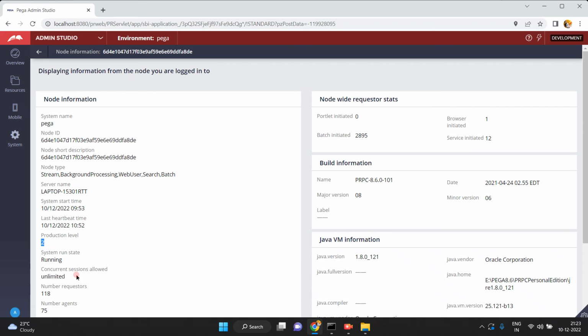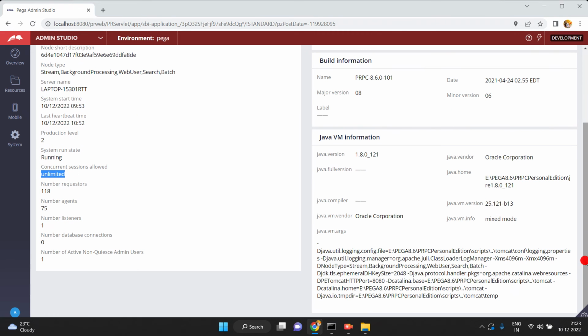How many sessions are allowed in parallel? It means unlimited. That means the number of users who can log in in parallel is unlimited, so n number of users can be logged into this environment at the same time. I mean to say the Pega application, because it is unlimited. Number of agents is 75. Number of listeners is nothing but background listeners.